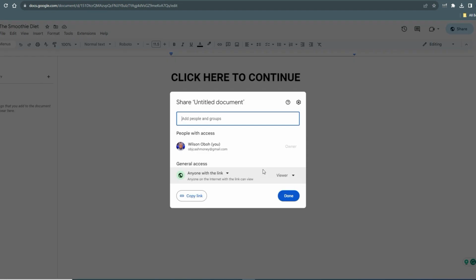Once you have it saved like this, you're going to come back to where it says view. You don't want them to comment, you don't want them to edit, you only want them to view and be able to click, and anyone with the link shouldn't be restricted. And once you have it like this, you want to hit on copy link and then hit on done.